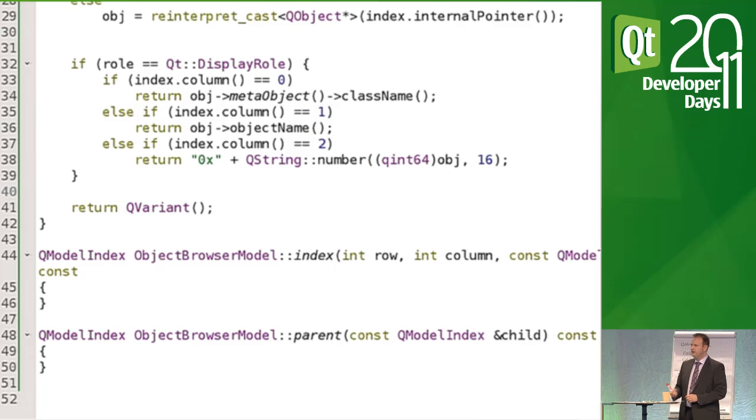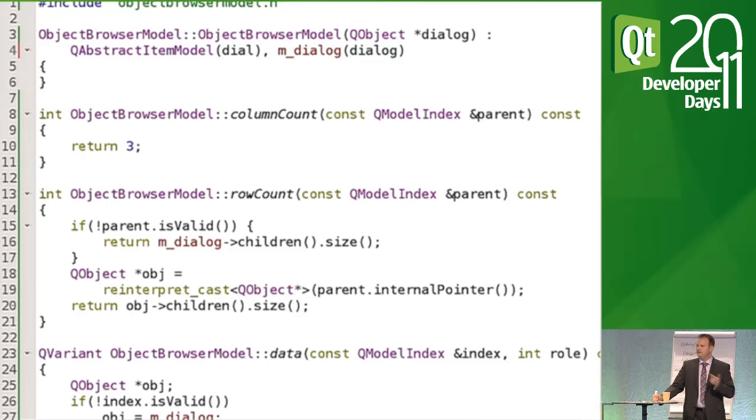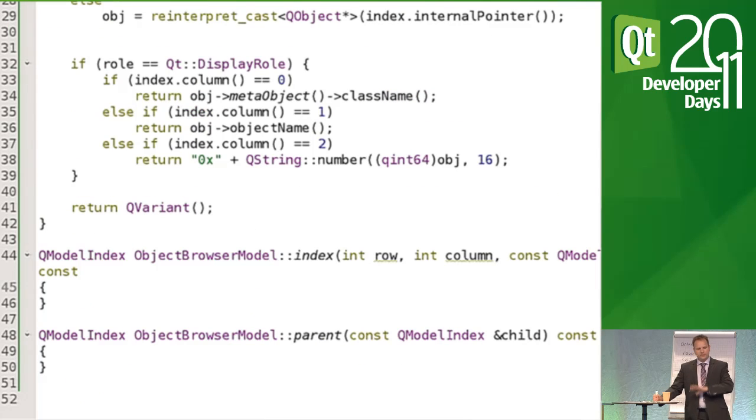And the annoying thing, once you've done this a couple of times, the row count, the data, the column count, pretty easy to implement. And then you come to the index and the parent, and you can easily spend half a day just pulling your hair because you need to implement these 2 methods entirely correct, otherwise it'll just crash. A broken parent method, crash. A broken index method, crash. You'll never see anything on screen.